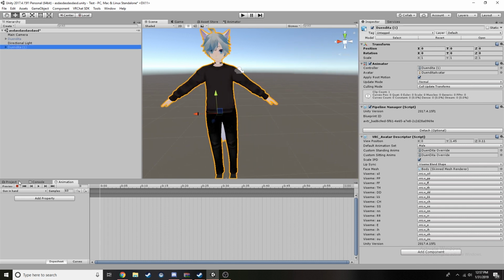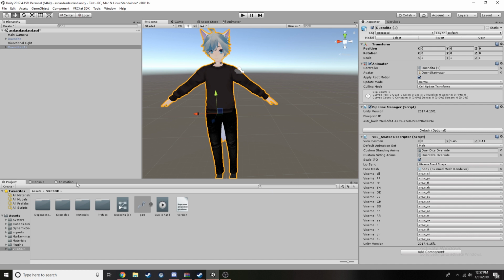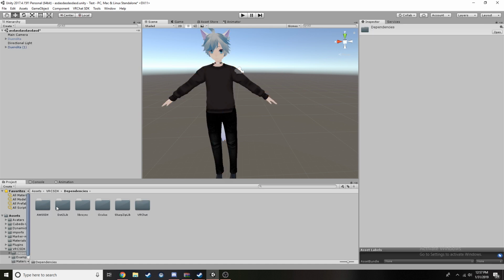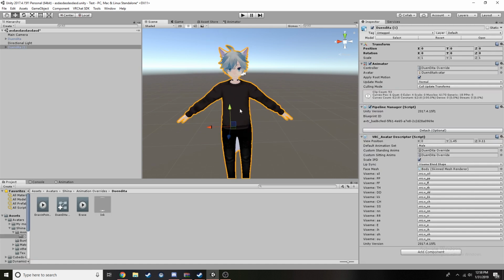So we're going to select our model, go to your asset file, then you're going to grab the custom animation override, which I need to find here really quick. Okay, I just found my override by selecting it right here, and then it just brought me to the folder where it's at. You're going to drag that over under your animator controller. Just do this on your animation avatar.